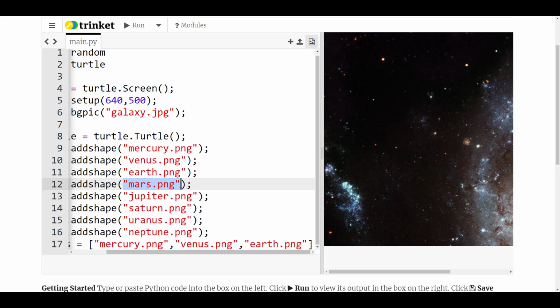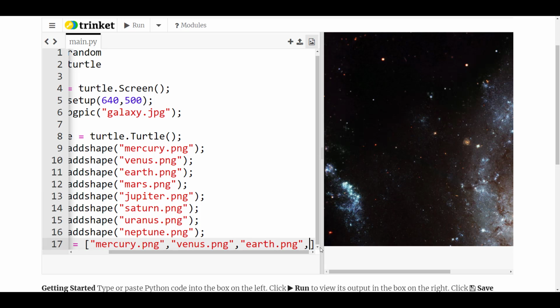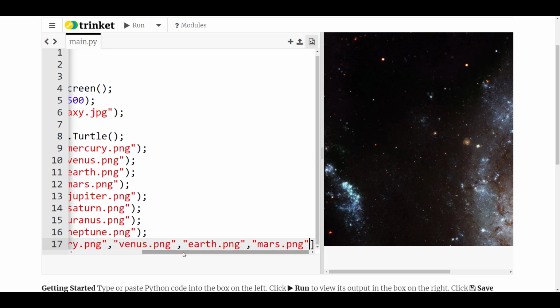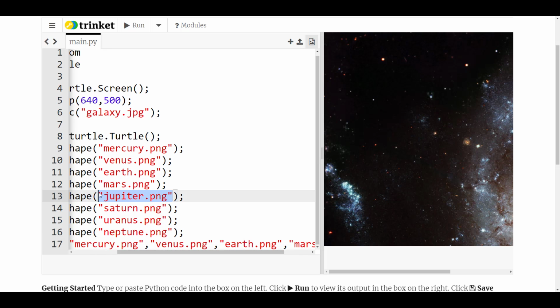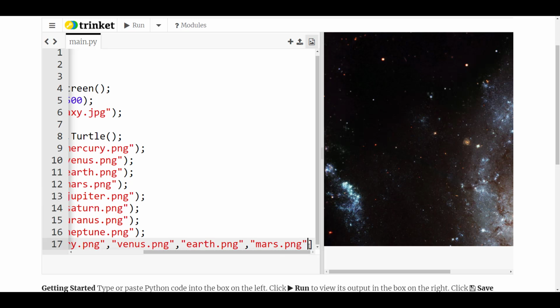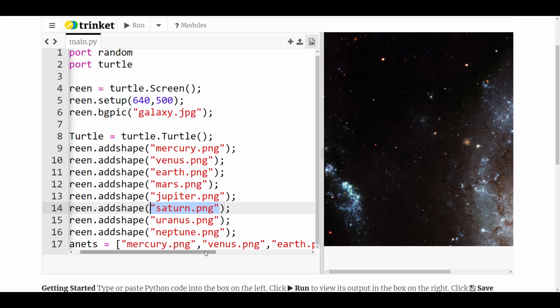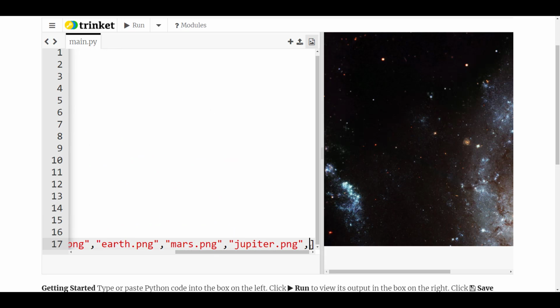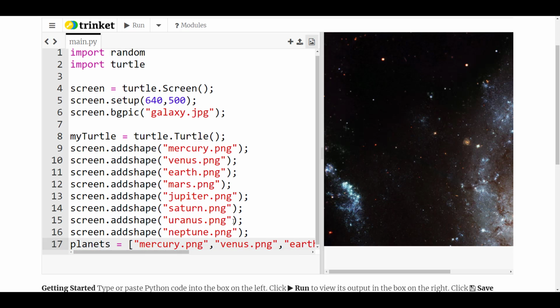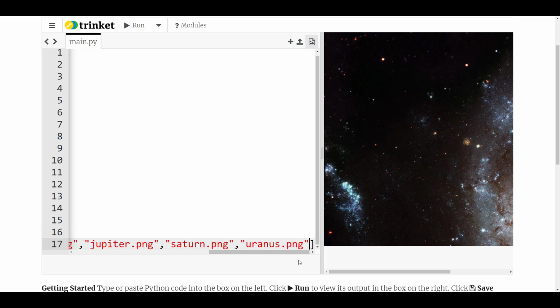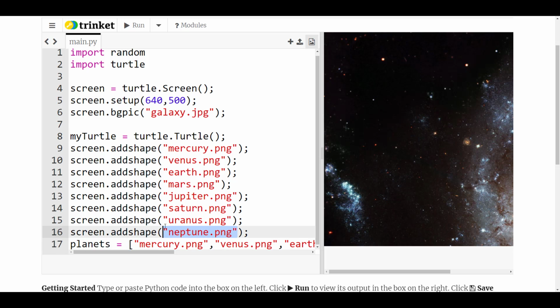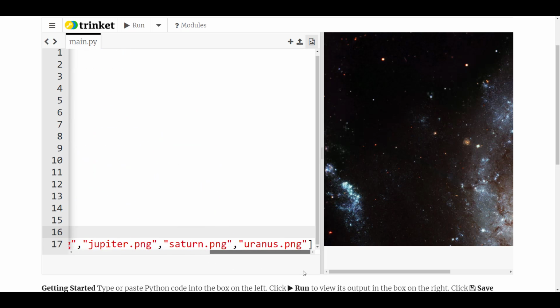Oops, messed it up a little. You have to get that as well. Put a comma. Mars. Let's get Jupiter.png. Saturn. Copy paste that. So it's quite a long list. And then Uranus, comma, and do that. And then Neptune, last one. Okay, so now we have all the planets. Okay, so now we are done with that.